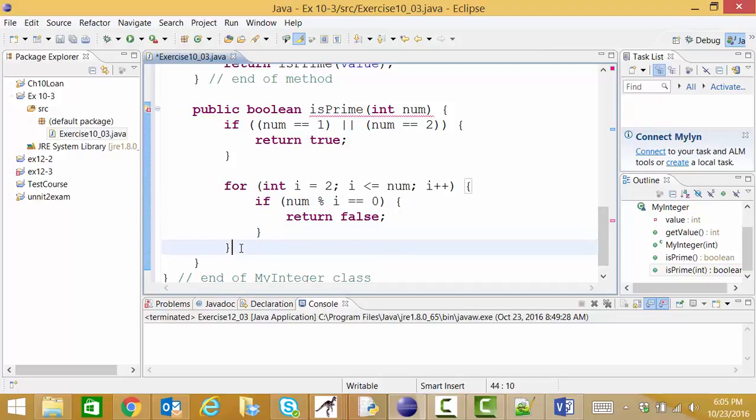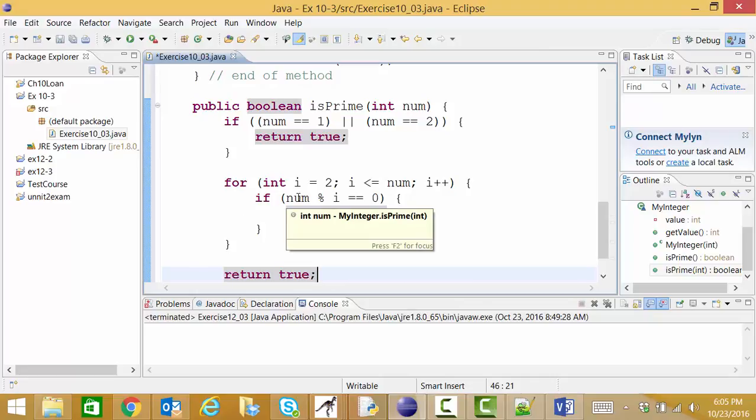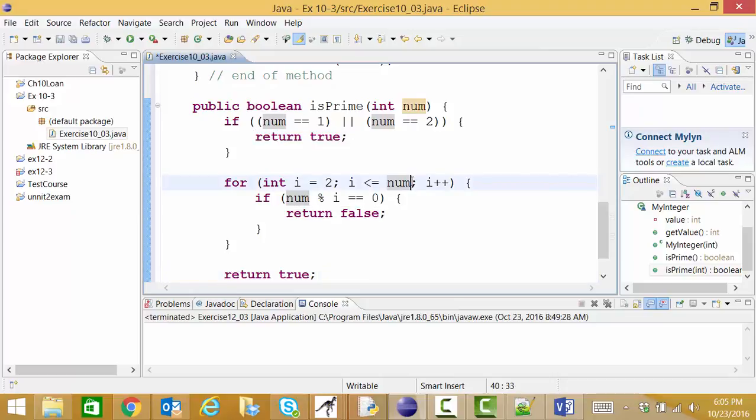If, however, we make it through our for loop, then we do have a prime number. We didn't find any divisors for it that are less than it. That's what our for loop was doing. Got one little problem here. We need to say I in our for loop. Hang on. I less than or equal to num divided by 2.